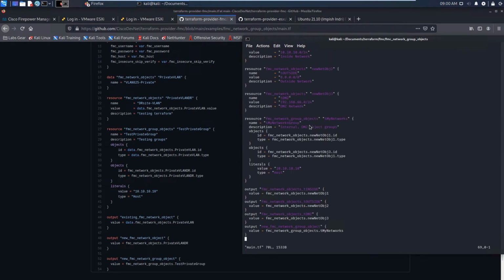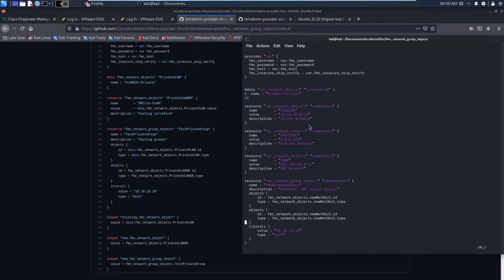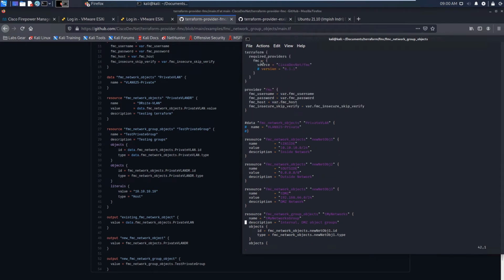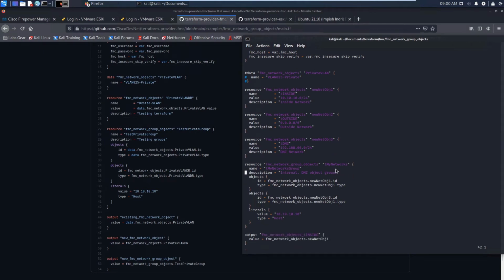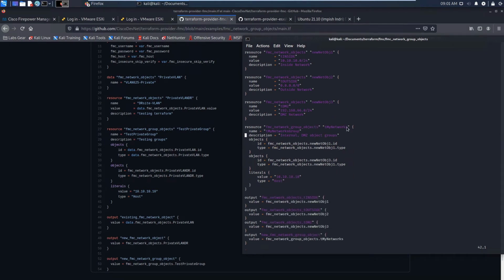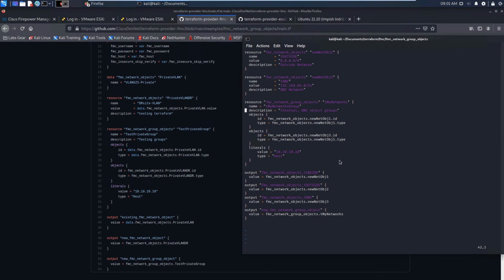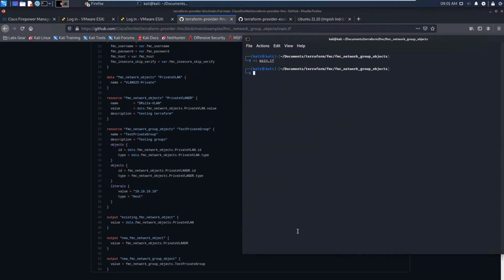Let's go to main.tf, the meat of the discussion here, and we can see we've got our provider, we've got FMC details, and then we've remmed out that first piece, and we've created 3 objects. And then we're creating a network group object and inserting only the internal and DMZ objects. But at the same time, we're creating this literal, that host, on the fly as part of the object group, or that grouping of objects.